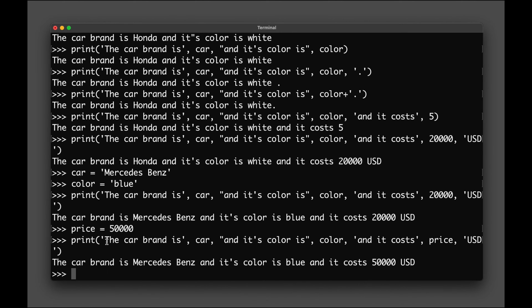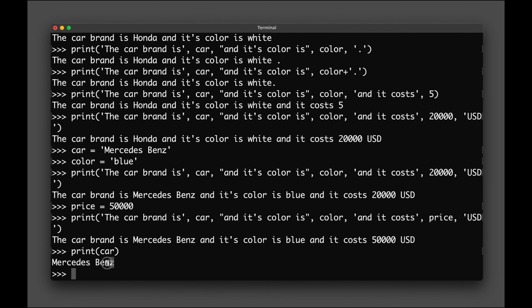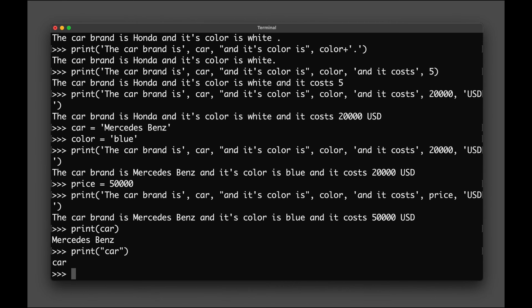And so you should also note that a variable is without the quotation mark, but if you have quotation marks, then it is a string. Okay, so don't yet get confused with that. For example, if I type in print car, I will get the value that is assigned to the car variable. But if I type in print and then quotation mark car, then it will be treated as a string. But if I just use it without the quotation mark, it will be recognized as a variable.